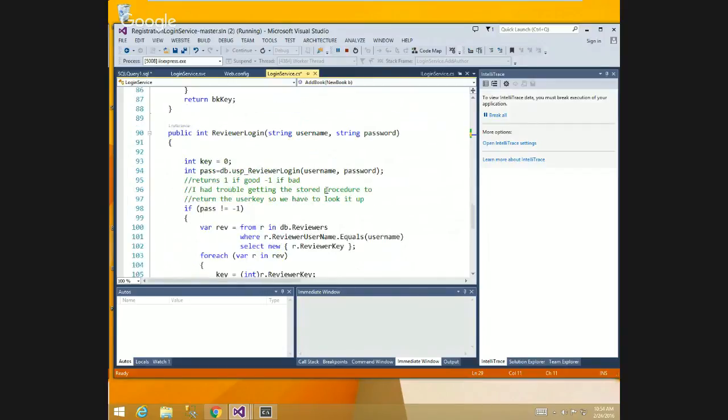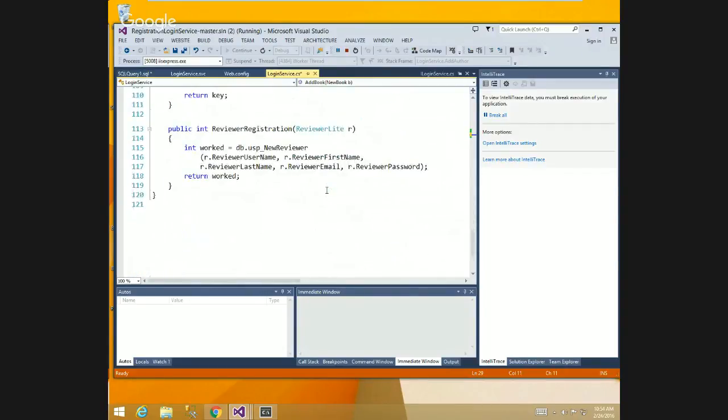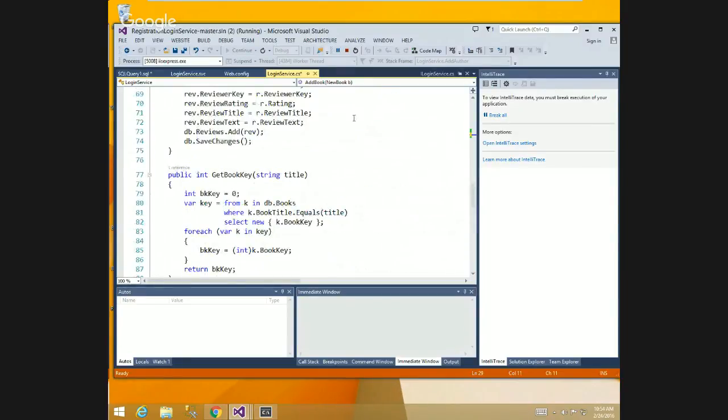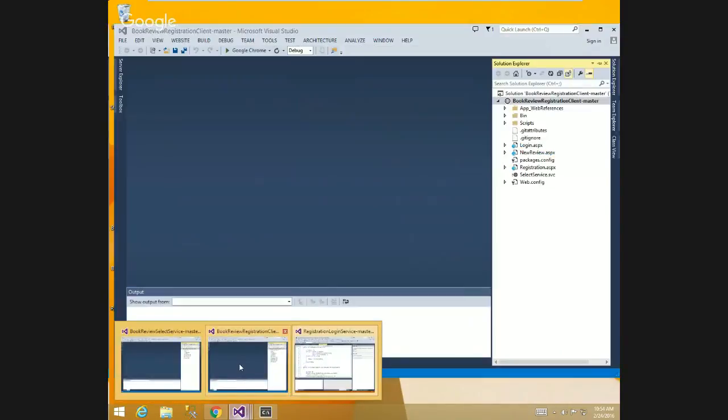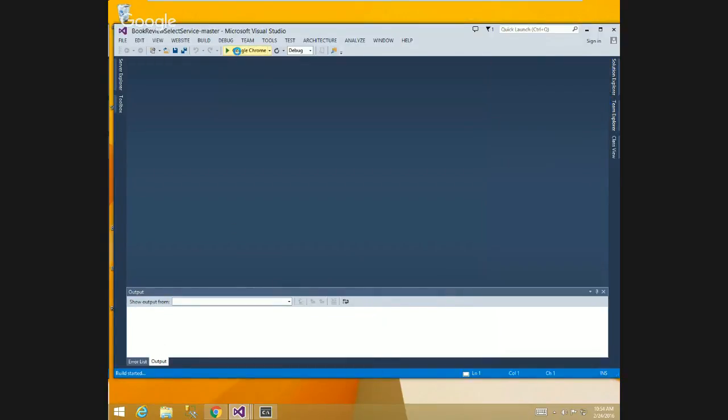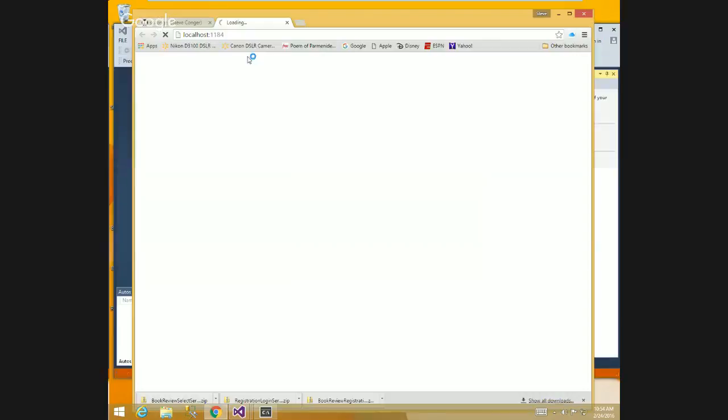This is the reviewer login. This is from last time, and the reviewer registration, which uses a stored procedure, just like what we did last time. Is that any clearer at all, or is that even muddier? So this runs. Now the other one, I don't think we need to go over. So the service, I do want to start it. This one is just a search.